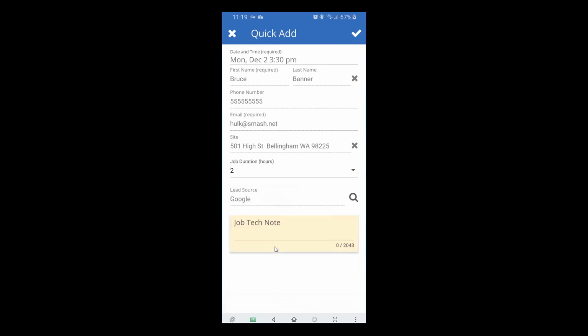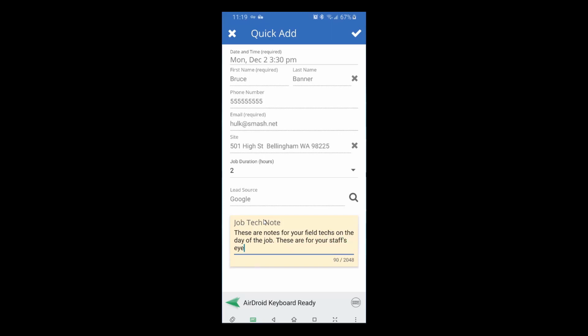Under job tech note, these are notes for your field techs on the day of the job. These are for your staff's eyes only. Client cannot read these. So let's say, for example, there's a gate code, or maybe the key is under a rock, that type of thing. Go ahead and document that information and then click Save to lock it down.